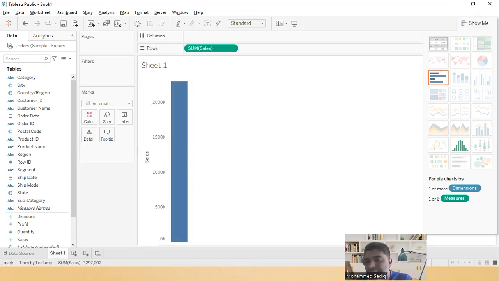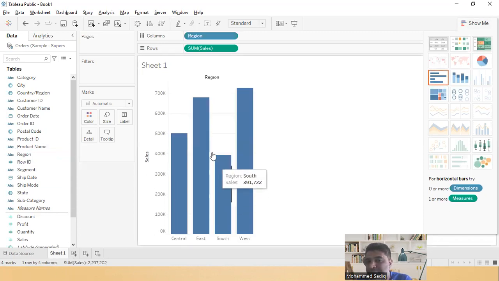Okay, and then I can also use the dimension. Dimensions are just used for dividing this. We can see region wise how the sales are happening. So we can create these charts in just a few clicks. Okay, so this is like getting familiar.